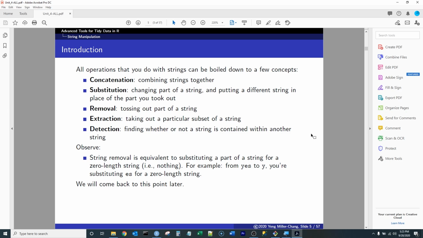The first thing I want to observe is the following though. When you are performing string removal, that is tossing out part of a string, that is equivalent to substituting a part of a string for a zero-length string. Here's what I mean by this. Let's say you have the string yes, and you want to remove the E and the S so as to turn it to just the letter Y. That is string removal of the ES part of yes.